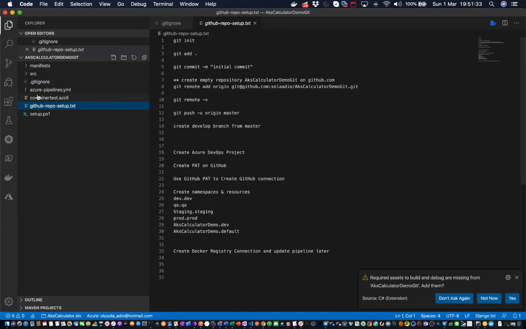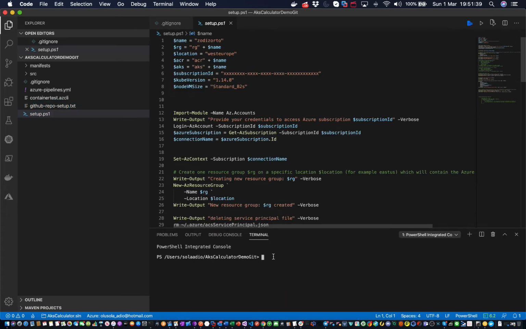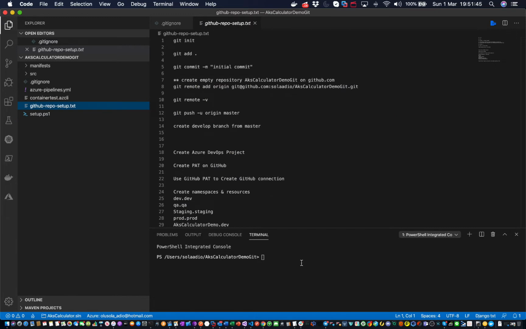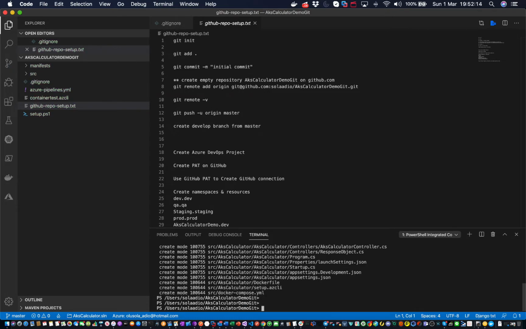So the first thing we're going to do is let's get into PowerShell here. Yeah, PowerShell or CLI, whichever one is okay. Then let's do git init, so we initialize the Git repository. Then we do an add to add all the files. Then we commit: git commit -m "initial commit". So that goes in there.